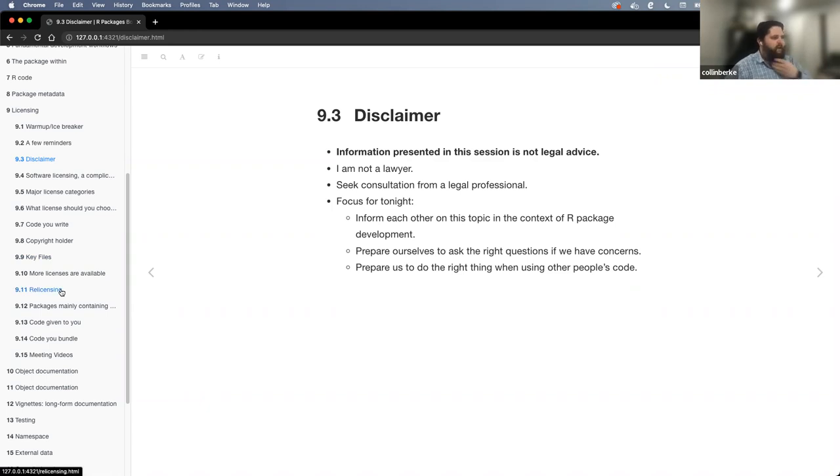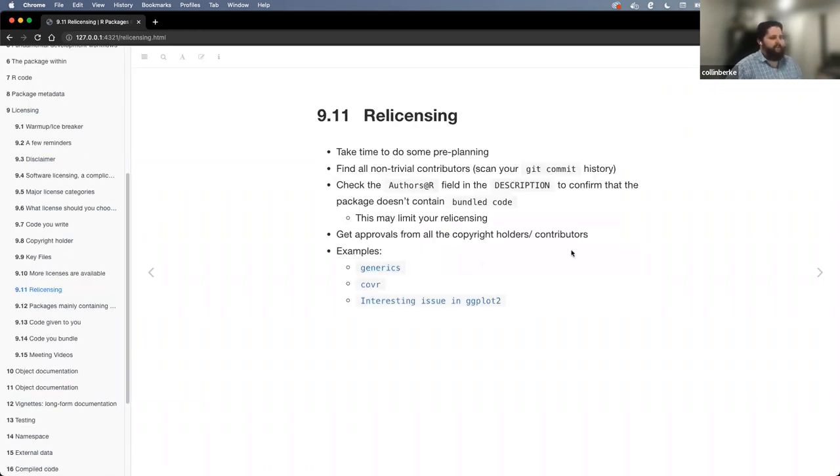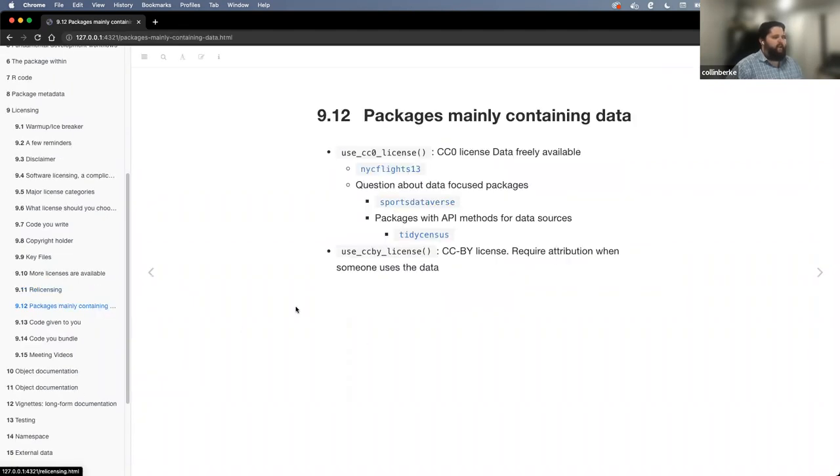So we finished up last time talking about relicensing. We shared a couple of examples about how this relicensing process goes. I shared these 3 examples, coming from generics, from Covar, and then this interesting issue in ggplot, that walked through that relicensing process and how all the contributors need to agree to the licensing change before the licensing change can actually take place. Where we ended up was talking about the licensing of different packages, and licensing regarding different types of code that you use, whether that's code given to you from other people or code that is bundled together that you use, and so on and so forth.